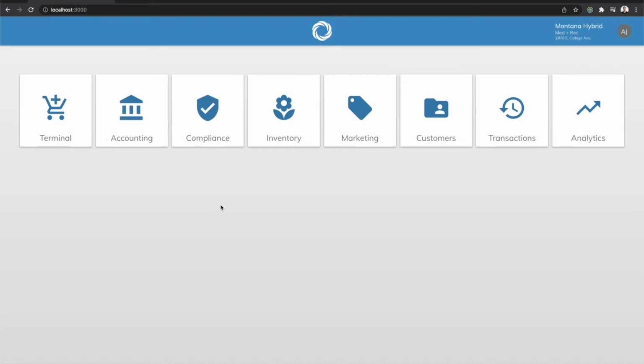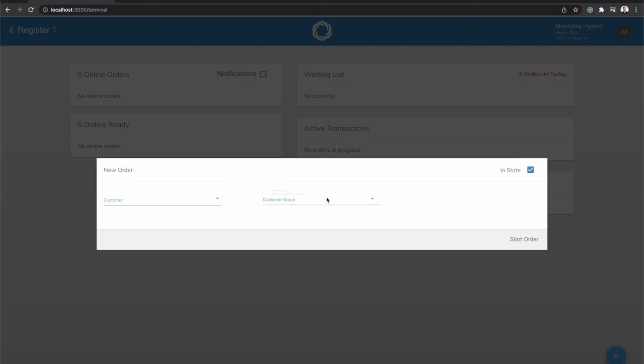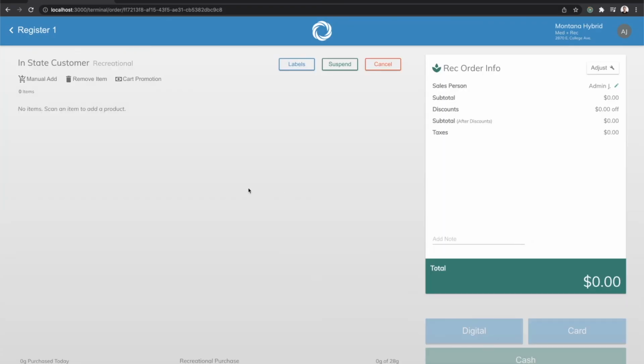We also have an anonymous option for your recreational customers if they don't want to create a profile. So you'll be on your terminal page. You can click the start order button, and you simply have to specify that this is a recreational sale. You'll hit start, and this will be an anonymous recreational order.